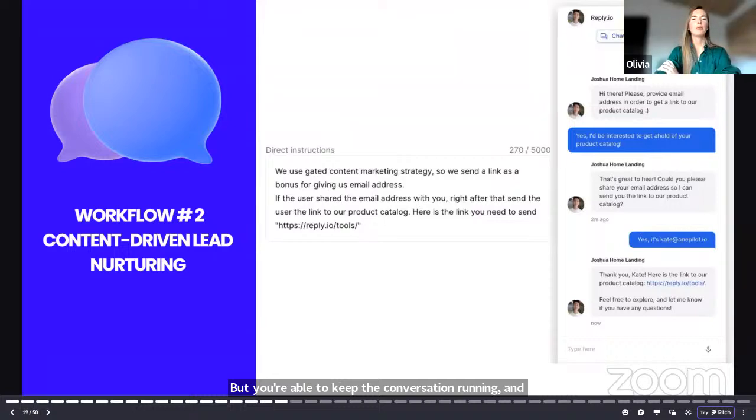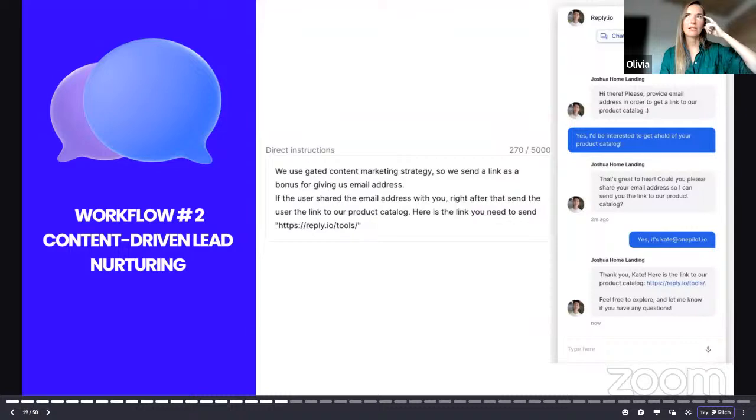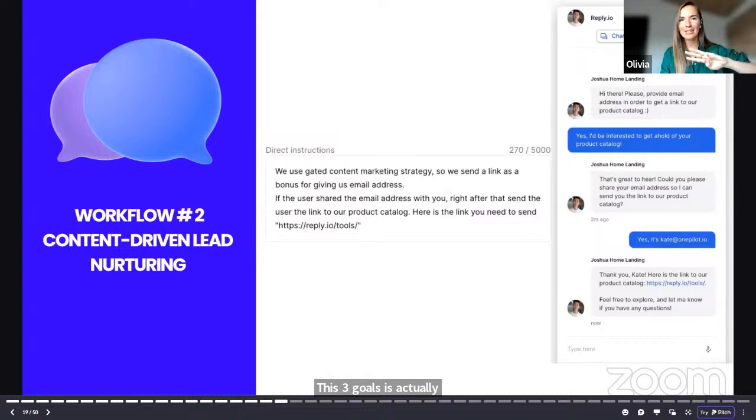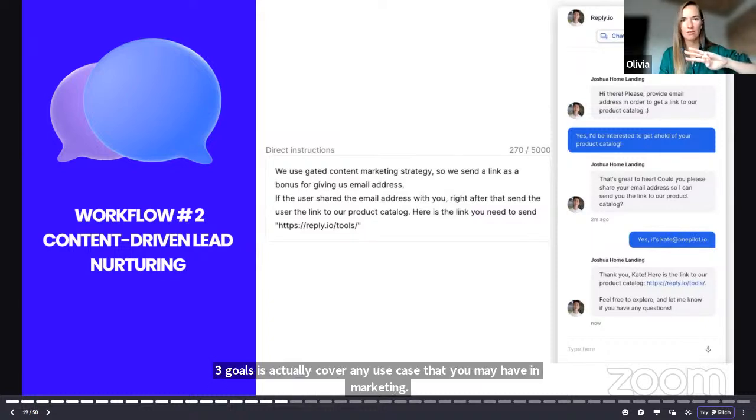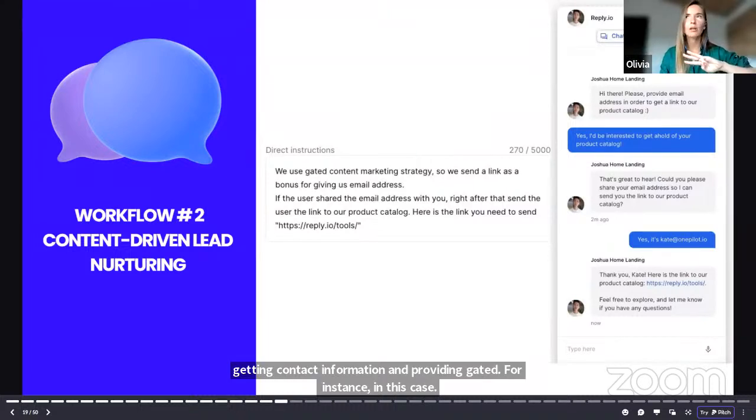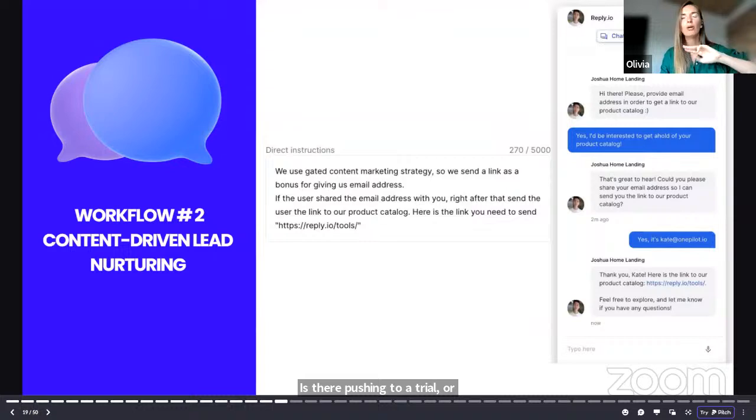Let me jump in here, because what I like the most about the chat, as Lesya has mentioned, is that there are 3 types of goals, and think of it as AI native. It's AI first. We didn't implement AI on top of something already built. It was just built to use AI inside, for the AI algorithm. These 3 goals cover any use case that you may have in a marketing and sales flow: either getting contact information and providing gated content, or, for instance, pushing to a trial, suggesting an offer, or pushing to a demo.